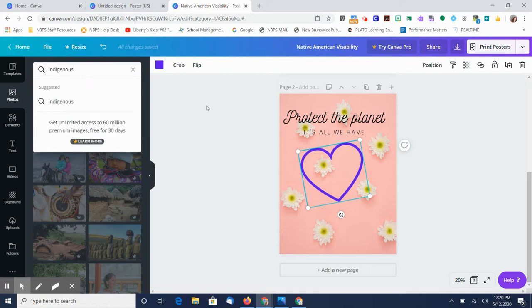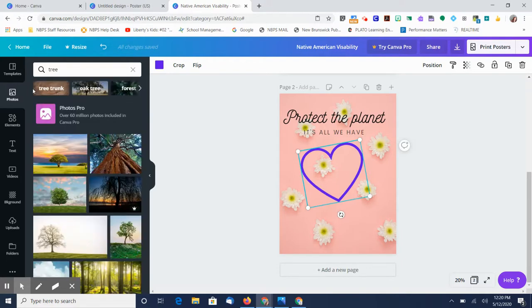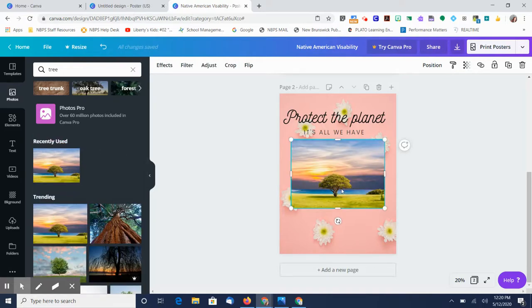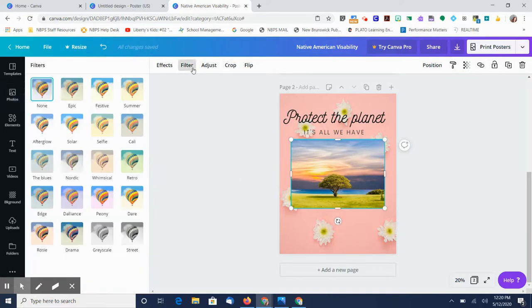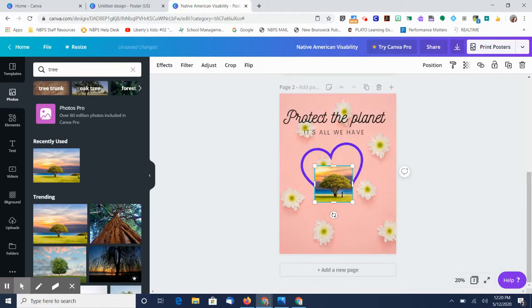So if I say, what if I want to put a tree in the heart? I can put a tree. I'm going to hit this tree and then, okay, that's too big. So I'm going to filter. Nope, I'm going to adjust. Crop. I'm going to crop to make the tree smaller. That way the tree fits nicely inside my heart. And I'm going to hit position backwards.